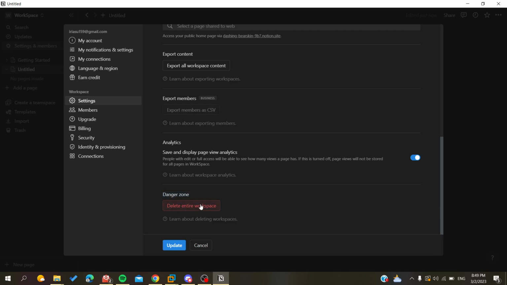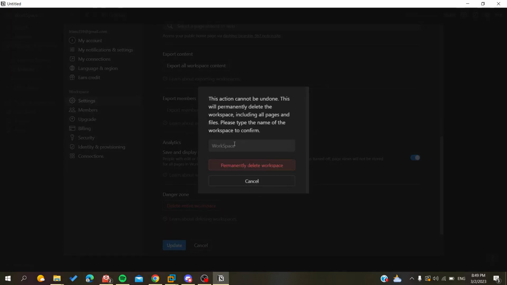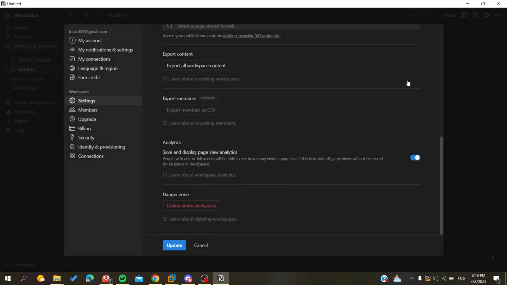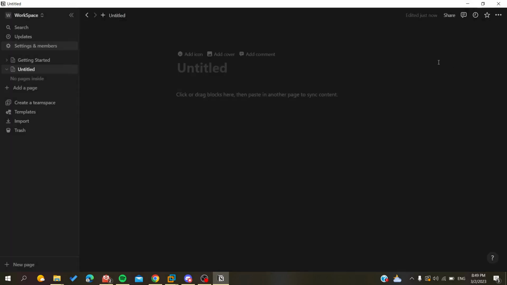You click on it, you will have a confirmation message, and then you will just type the name of your workspace here as a security measure, and then you will click on permanently delete workspace. After that you will have your workspace that has been deleted successfully. So basically this is how you do it.